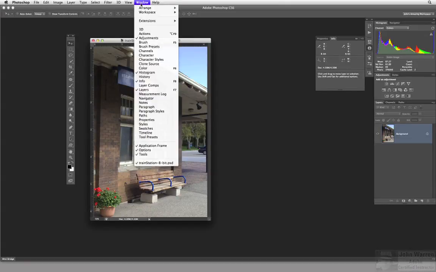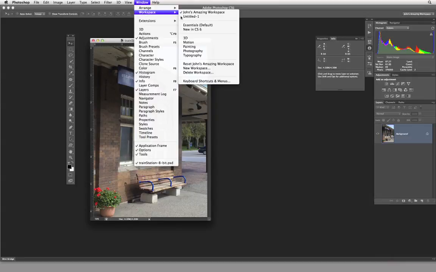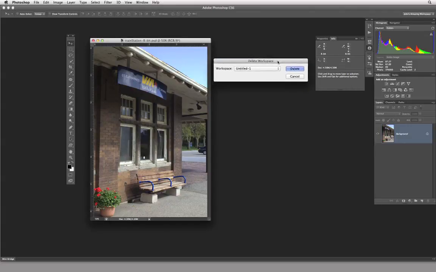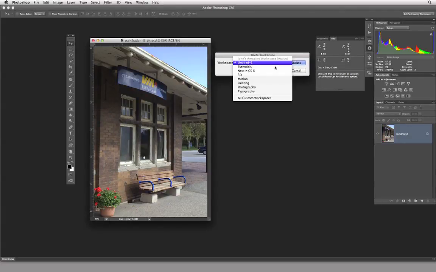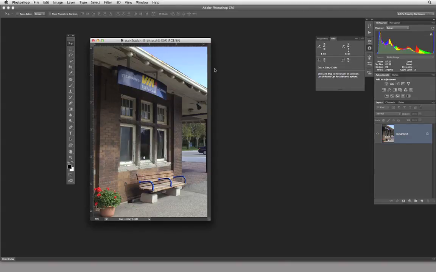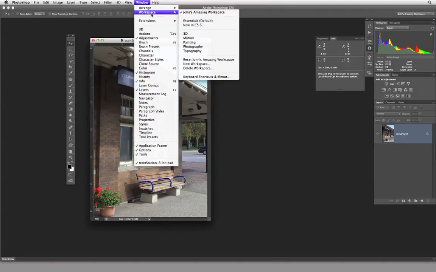I'm going to come under Workspace again, and I'm going to choose to delete that John's Amazing Workspace because I just don't think that's a very good and efficient one to have. So I'm going to come down to here, and is it there? Well, that's the one. So I'm going to get rid of that piece of junk as well. All right, and I can't delete a workspace that I'm currently using.